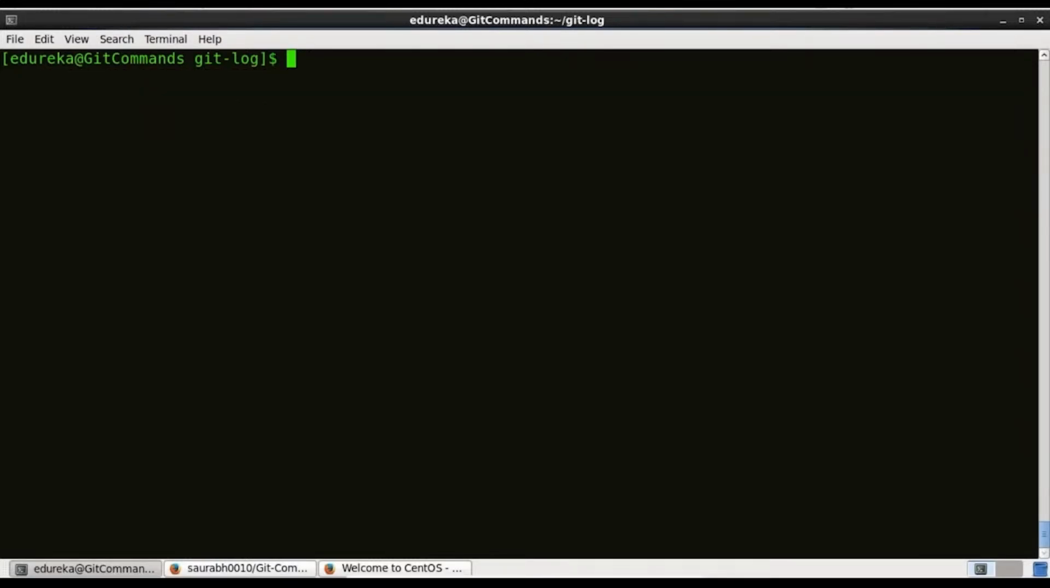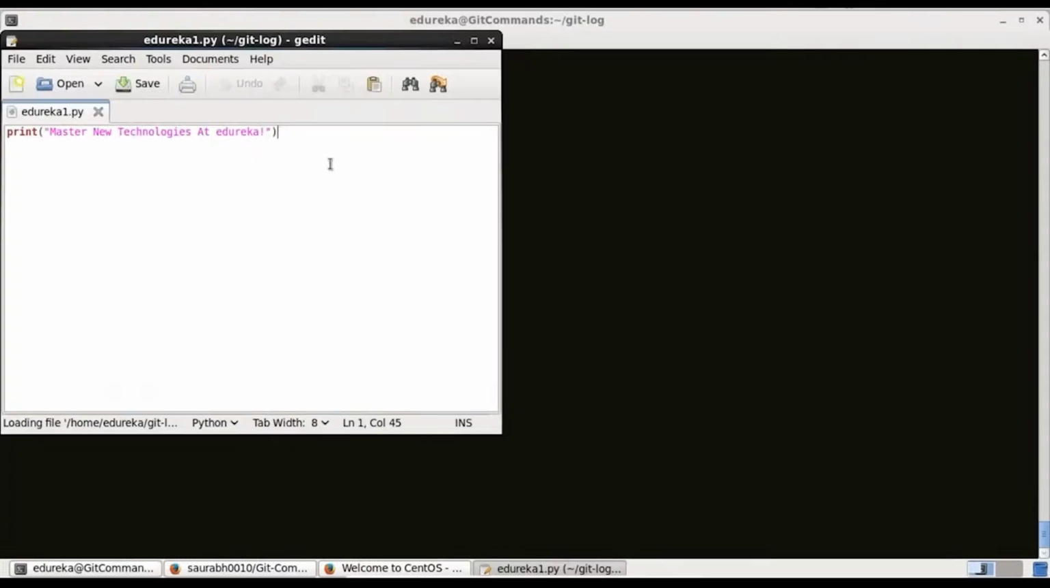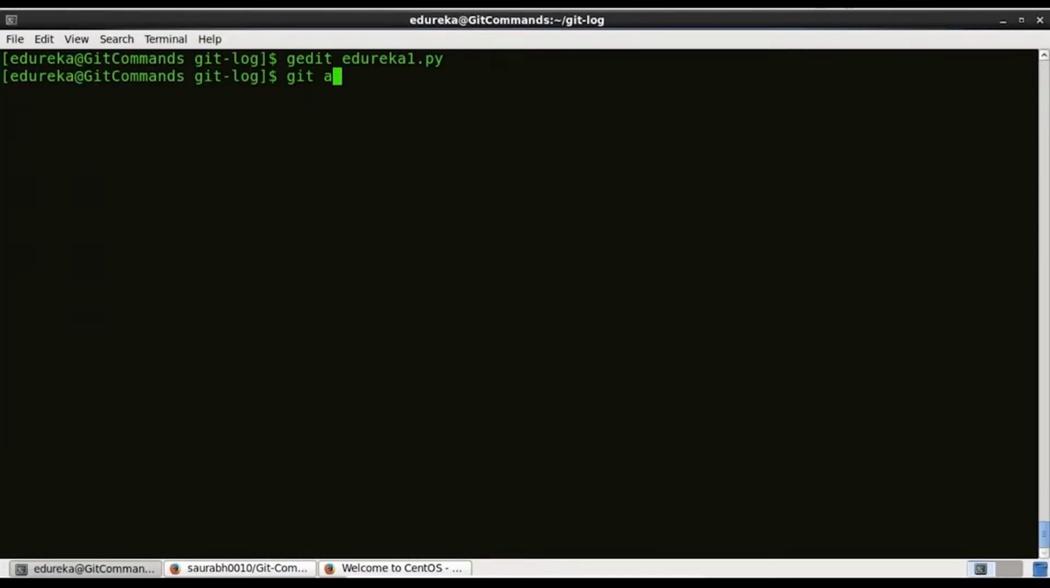So now what I'm going to show you is how to revert to the previous commit, right? So for that, let me just make some changes to my file again. The name of my file is edureka1.py. So I'll just type in here gedit edureka1.py. And I'll type in here one more print statement that says don't just simply learn it, master it. Save it, close it. Now I'm going to add it to my staging area, and finally I'm going to commit it.